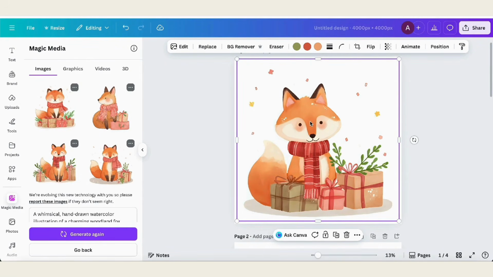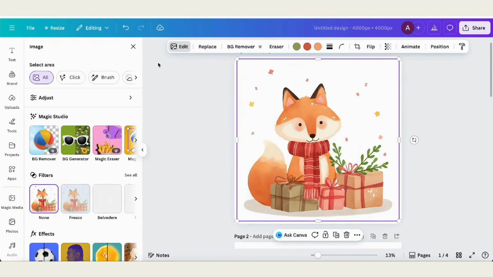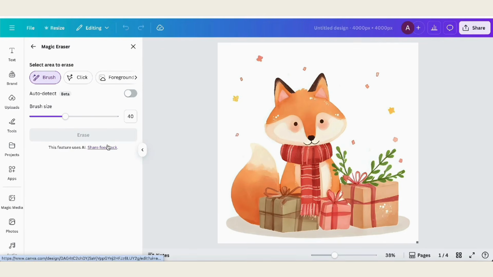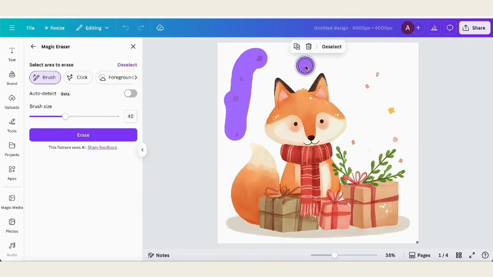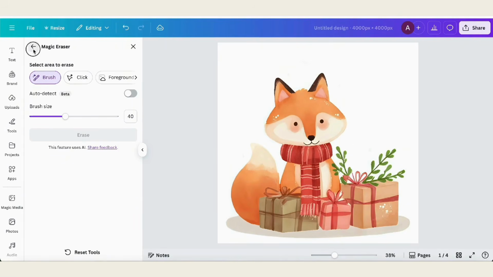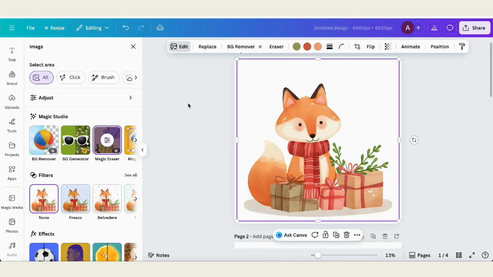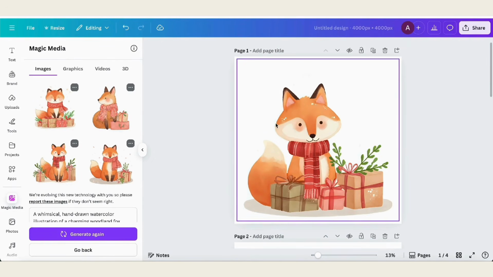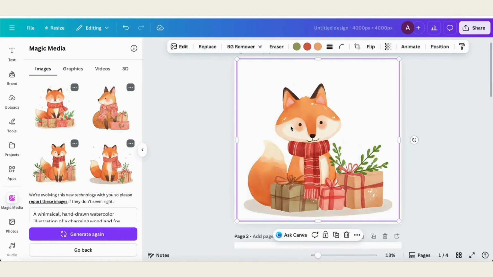So how I can do that is just click on the image, hit edit, and then Magic Eraser in Magic Studio. And then I can adjust the brush size here, but I don't really need to. I'm just going to go over all of those elements that I don't love and then just hit erase. Perfect. Just like that, we've gotten rid of anything I don't like in the illustration. So I think this is the one we'll use.